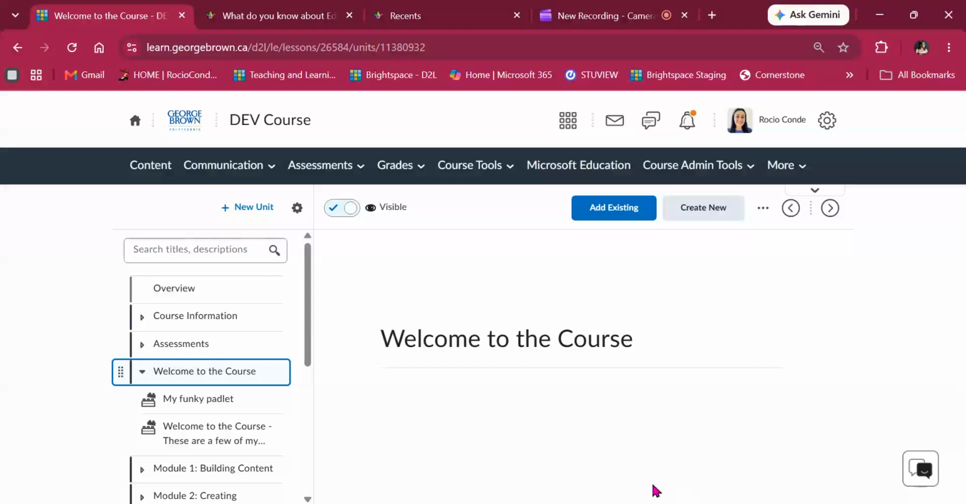Hello, in this short video, I'll show you how to use Padlet within Brightspace. Now, Padlet is fully integrated with Brightspace, which means you can add Padlets to your content area and also connect them to the gradebook as assessments. So how to do it?